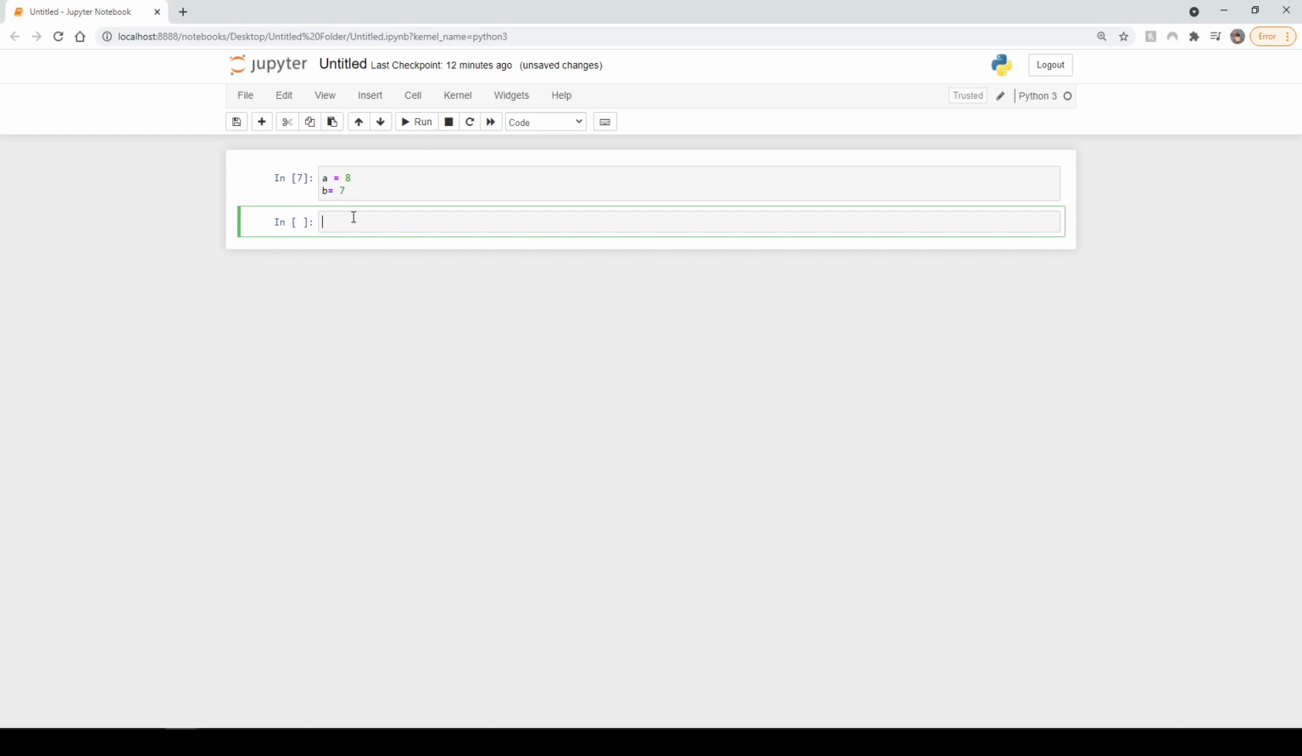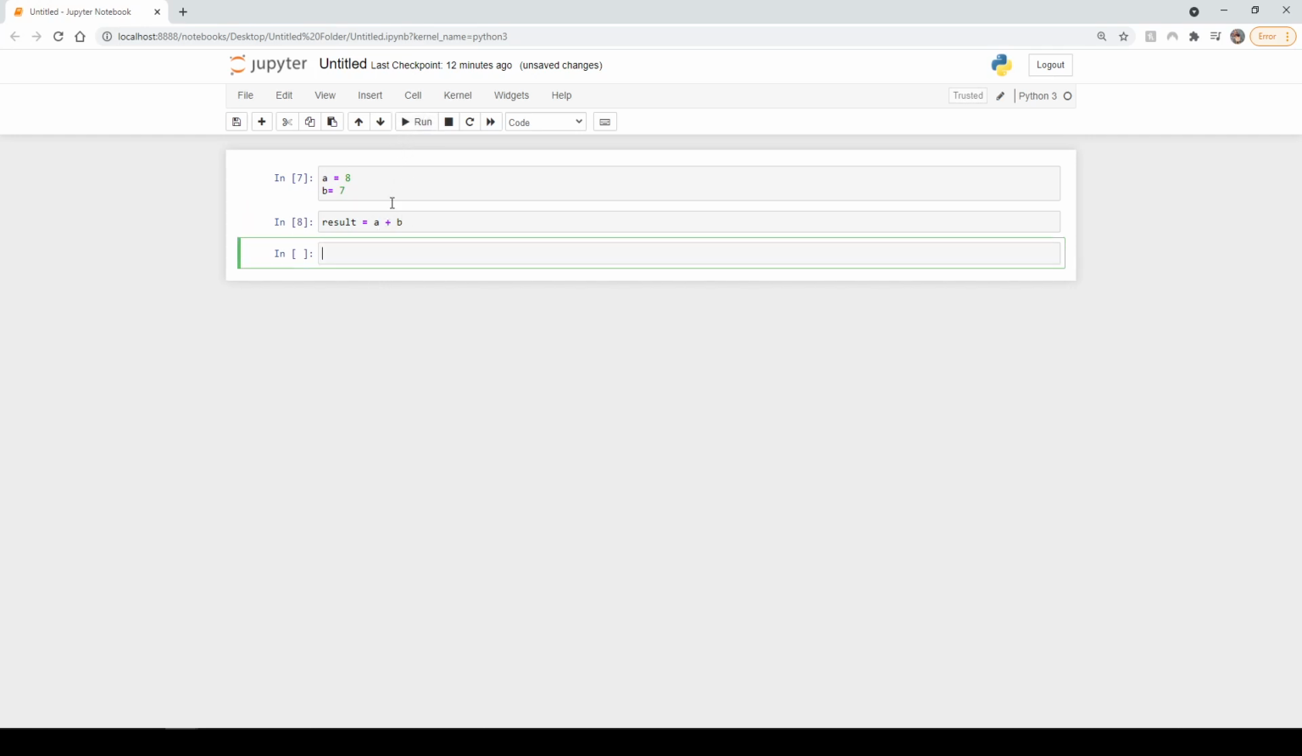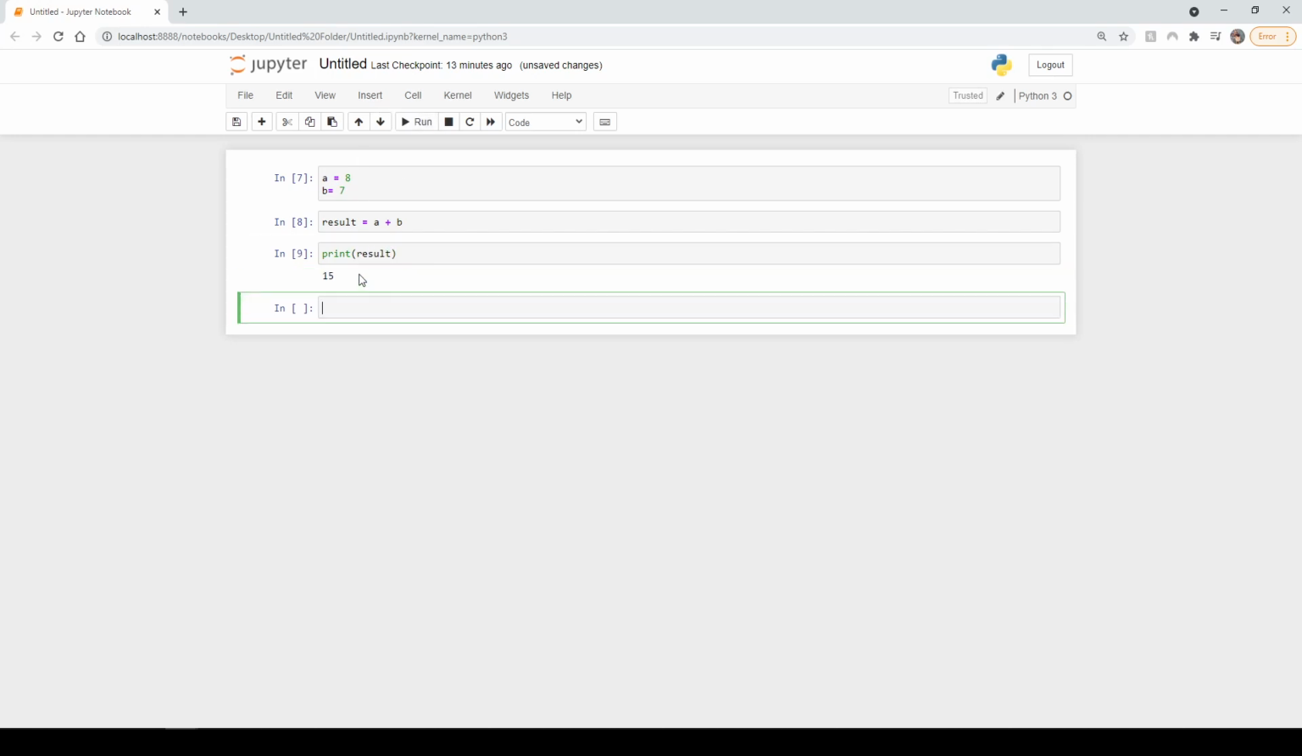But if we go result equals A plus B, again nothing much will happen. But if we ask to print result, it prints us the value of A and B added together.